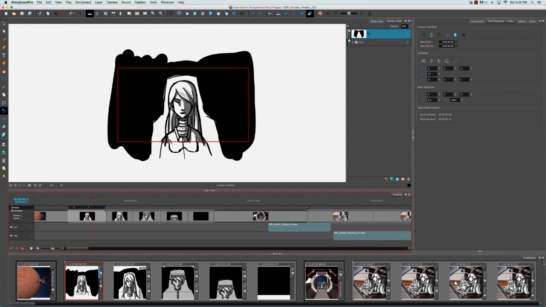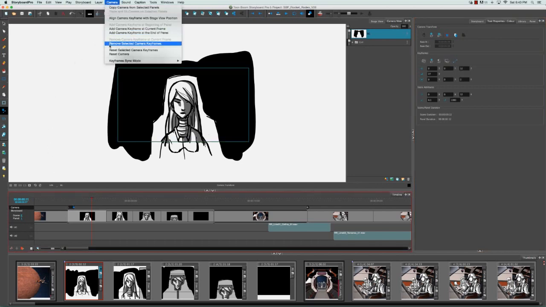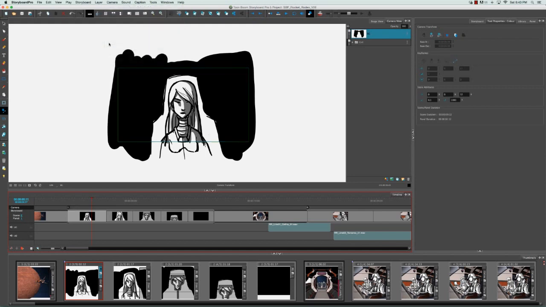It's quite easy to move keyframes, and you can do this by selecting a keyframe from the camera row in the timeline. You can tell it's selected because it's highlighted in blue, and you can just pull it and drag it across to reposition it to a different frame. You can also delete it just by hitting the delete key, or you can select a keyframe and go to the delete keyframe button in the tool properties panel for the camera tool. Or once again, you can go to the top menu and select camera, remove selected camera keyframes.